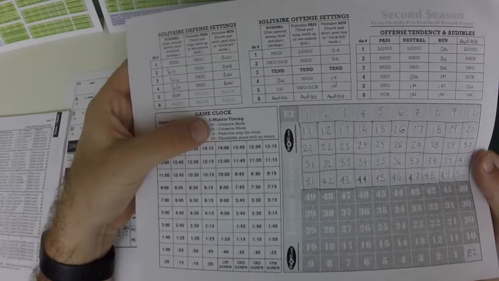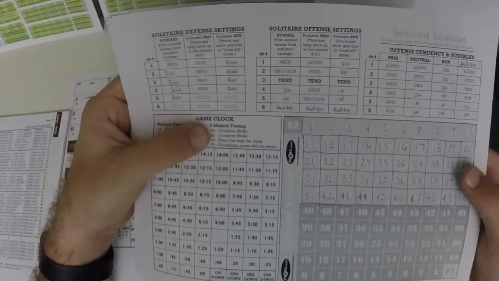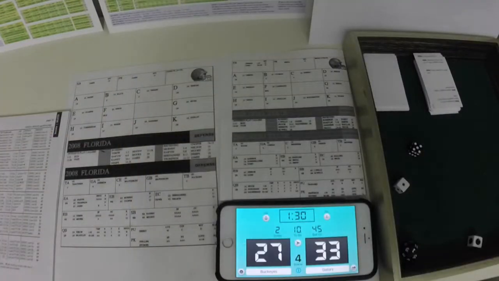So yeah, at this point, guys, the Florida Gators can go into victory position here. Victory position can come out, and it looks like the Florida Gators have won the game here, 33-27, at the inaugural, of course, replay of the 2006 national championship game. Thank you very much for watching.